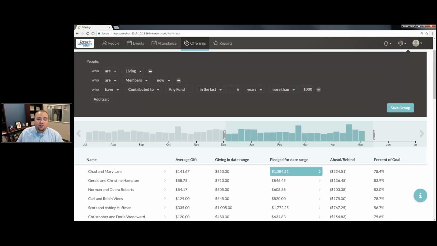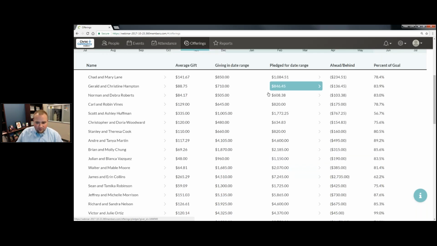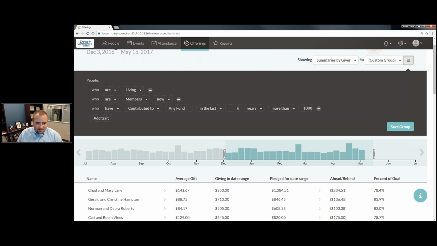Now, the data that's showing here is based on this date range. It's not the 6 years. This is just filtering down your list of people. And so you can look at it in both ways, the historical data, but then also the offerings data that I'm looking at right now. And so it really allows you to dig deeper into this data, and that's the fourth area that we're going to go to, is the data and your use of that.